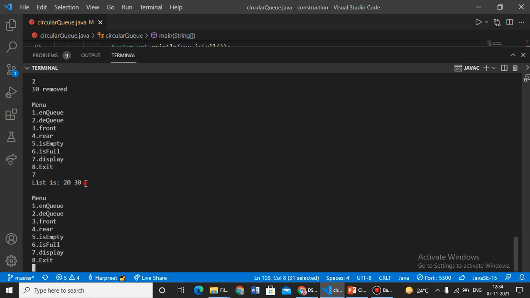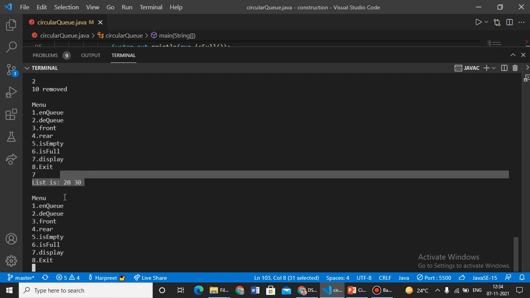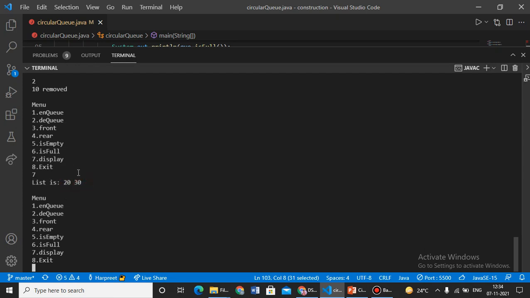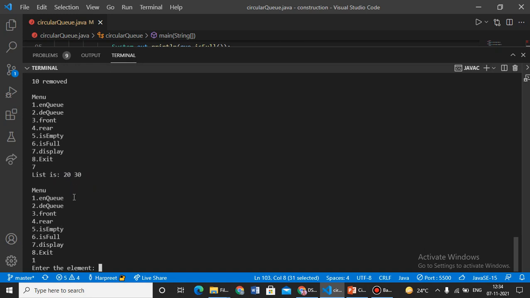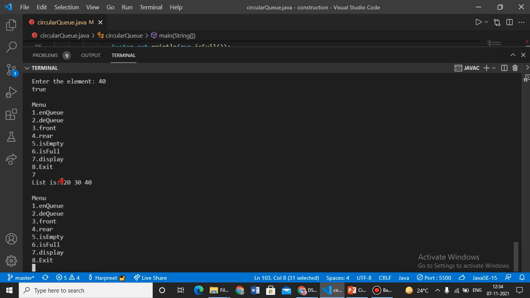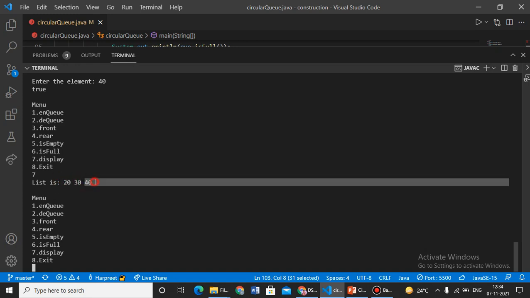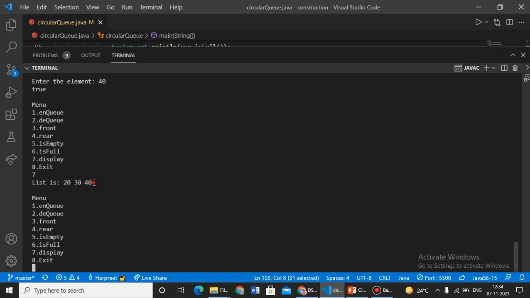So now comes the picture of the circular queue. If I have deleted the value, in a linear queue I will not be able to add anything else, but in a circular queue I can insert one more value. Let us suppose 40. Yes, it is inserted, it is giving me true. If I try to display it, after 20, 30, it has inserted the 40 as well. Basically this 40 has been inserted in the 0th index. But as I am displaying from front to rear, as I told you earlier, you need to keep that in mind.